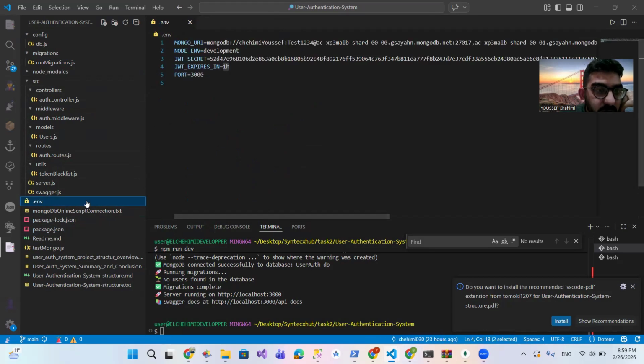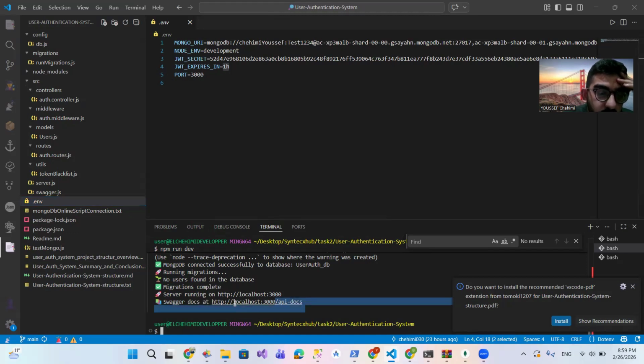The dot env file contains the Mongo URI, which is the connection to our database, and the environment type that I chose. You can choose production or development; I chose development. The JWT secret is generated by a node module. The login expiry I chose to be 1 hour. Port is 3000, so our module runs inside localhost, for example.